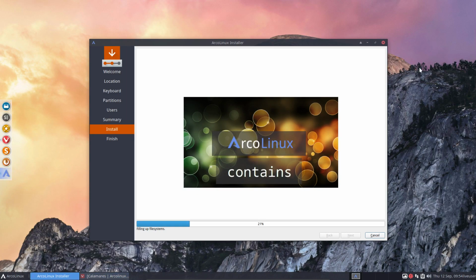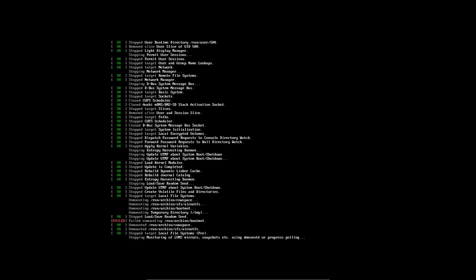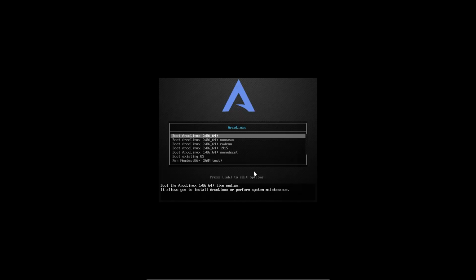All right, let's pause the video. All right, it's finished, and we're going to restart. Now, if we are on a real machine, you pull out your USB. In this case, we should actually pull out our ISO in VirtualBox, but you can just leave it there and just boot the existing OS. That's also the same thing. And now we've installed our system.